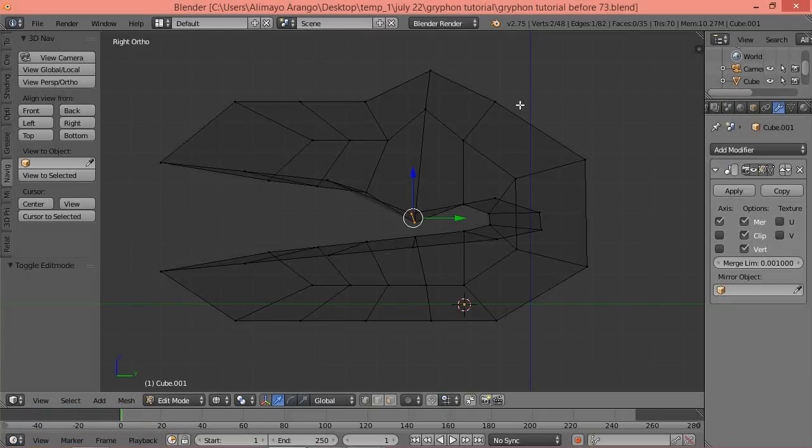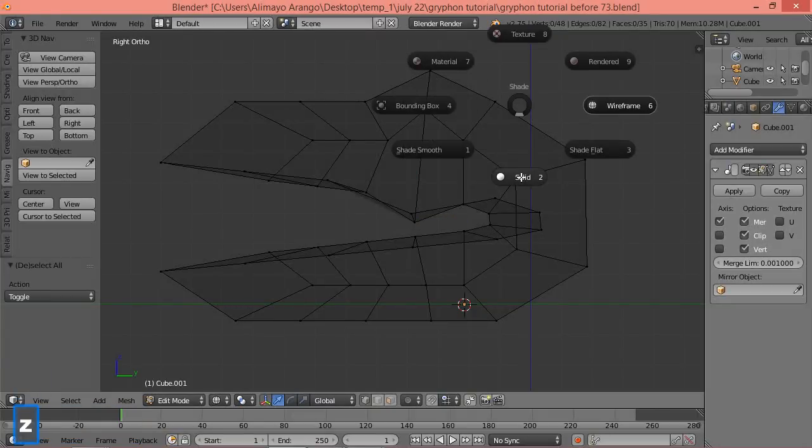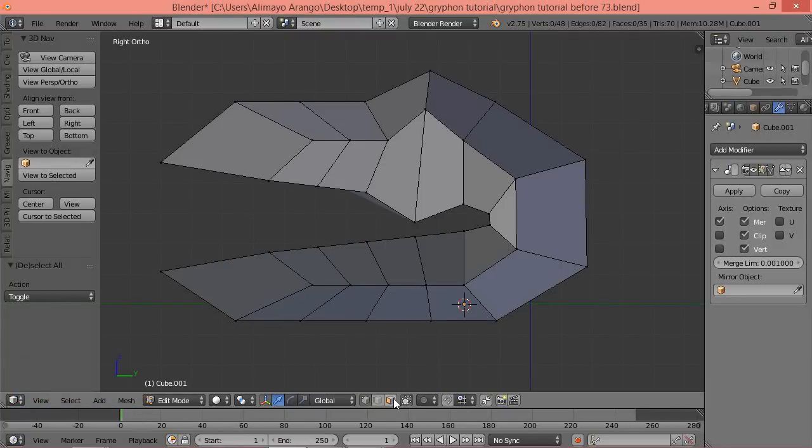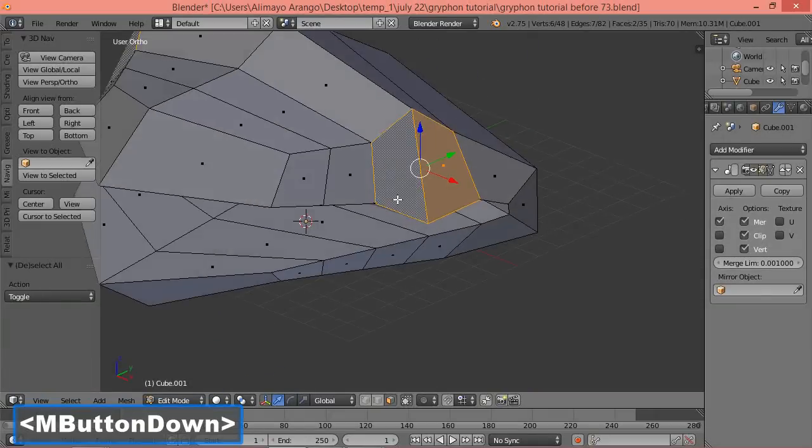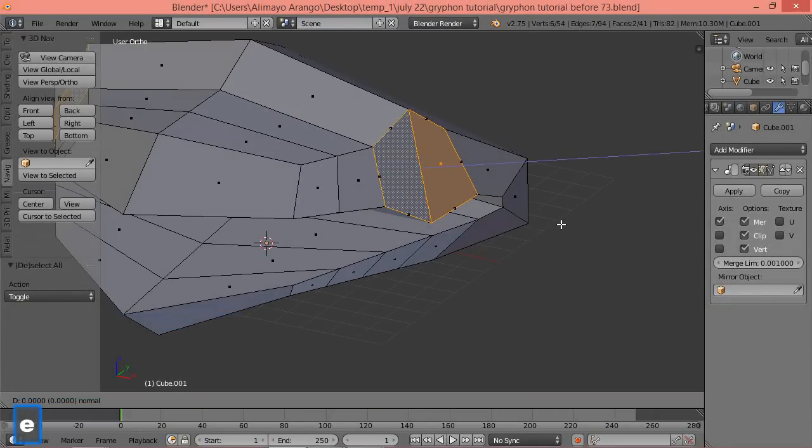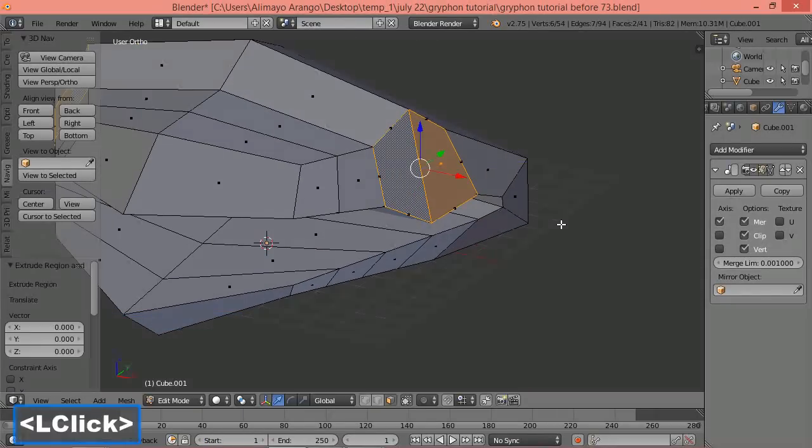Okay, what we're going to do now is press A to deselect, Z to go into solid view. We're going to go to face select. We're going to select here, hold shift and select here. I'm going to hold the middle mouse button and turn to the side. I'm going to press E to extrude to create new geometry. I'm going to left click. It doesn't look like I did anything, but I made new geometry that's sitting on top of the old geometry.